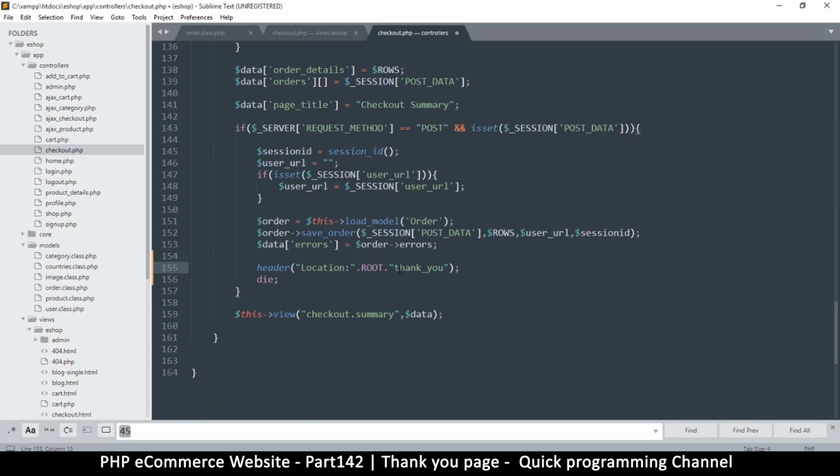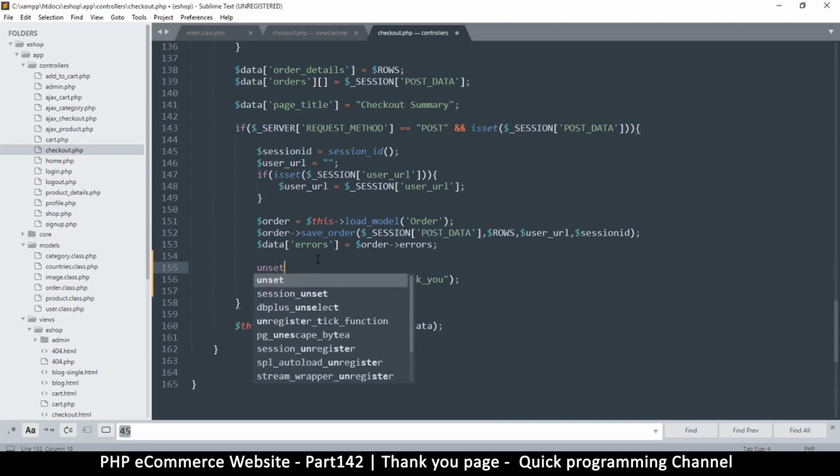Okay, so header location takes us to the page named thank you. So we have to create that page. But before we go to that page, I want to actually relieve ourselves of the post data here. So I'm going to unset this right there. So I'm going to say unset.